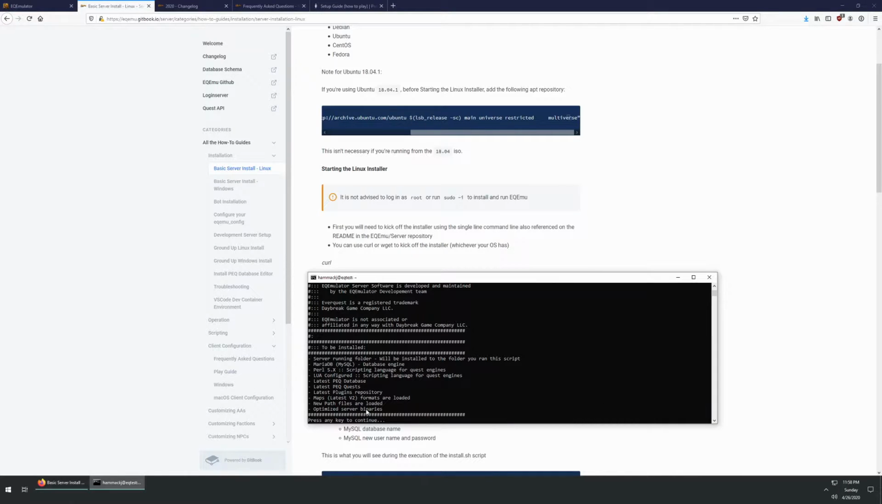All right, so step one, we're gonna get this going. It's gonna set this up. It's gonna create a user. It's gonna set everything up. It's gonna install MySQL, Perl, Lua. Download the latest PEQ database, which is the Project EQ database that I use, and all the quests that they have. The latest plugins repository, all the maps, and everything else.